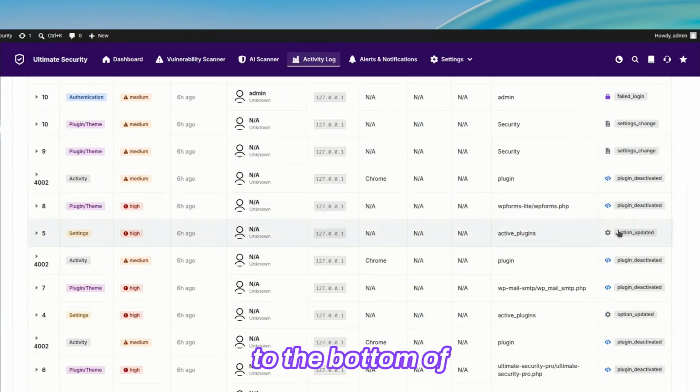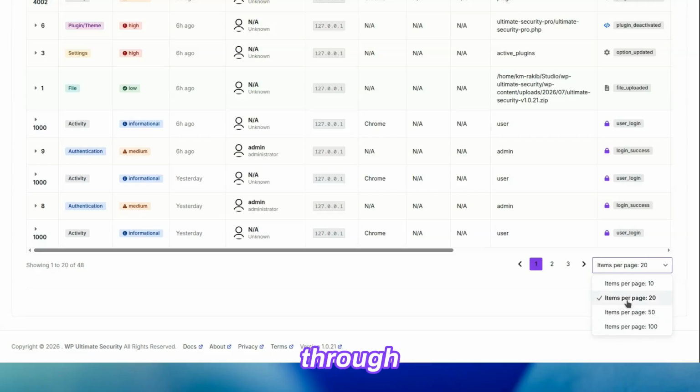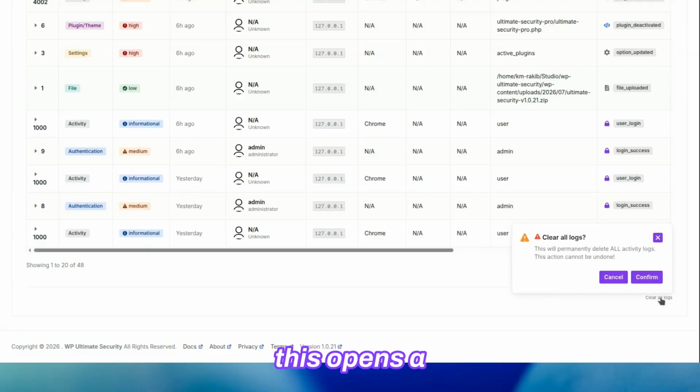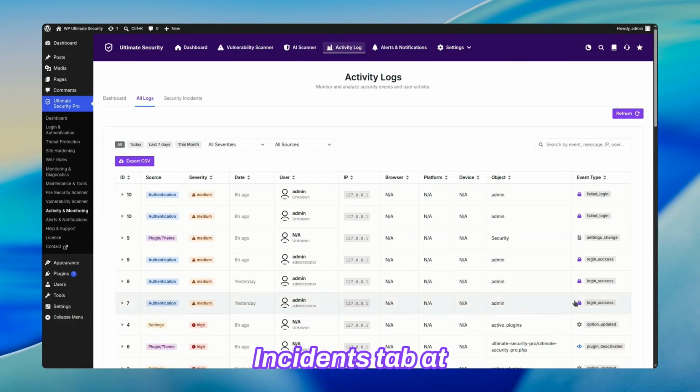If we scroll down to the bottom of the table, we can change the number of items displayed per page. We can also use the pagination arrows to click through different pages of our logs. In the bottom right corner, there is a Clear All Logs link. Clicking this opens a warning pop-up letting you know this action will permanently delete all activity logs and cannot be undone. Finally, let's click on the Security Incidents tab at the top.